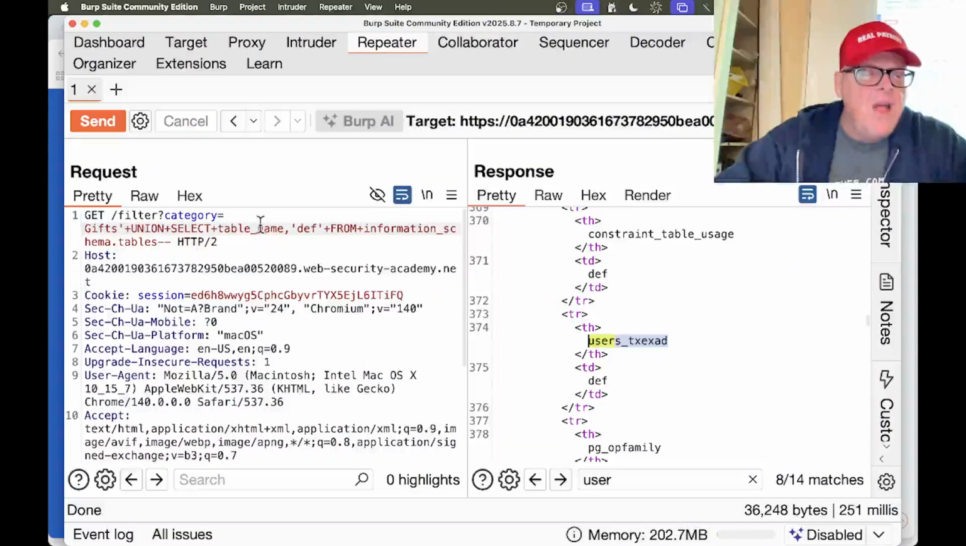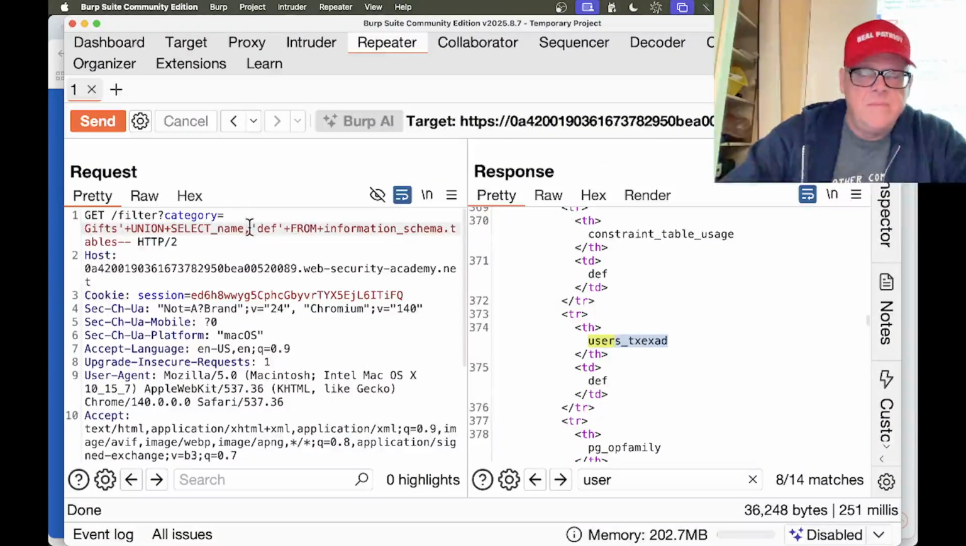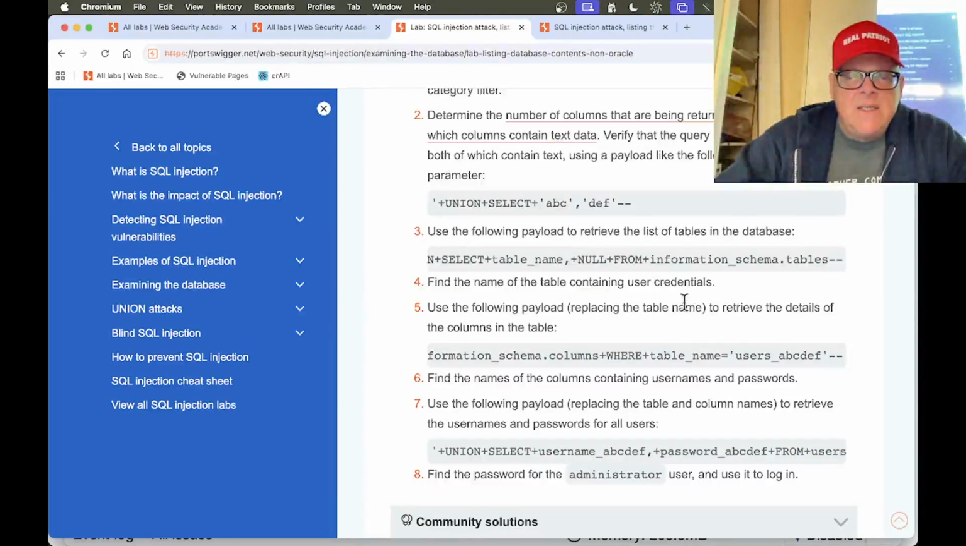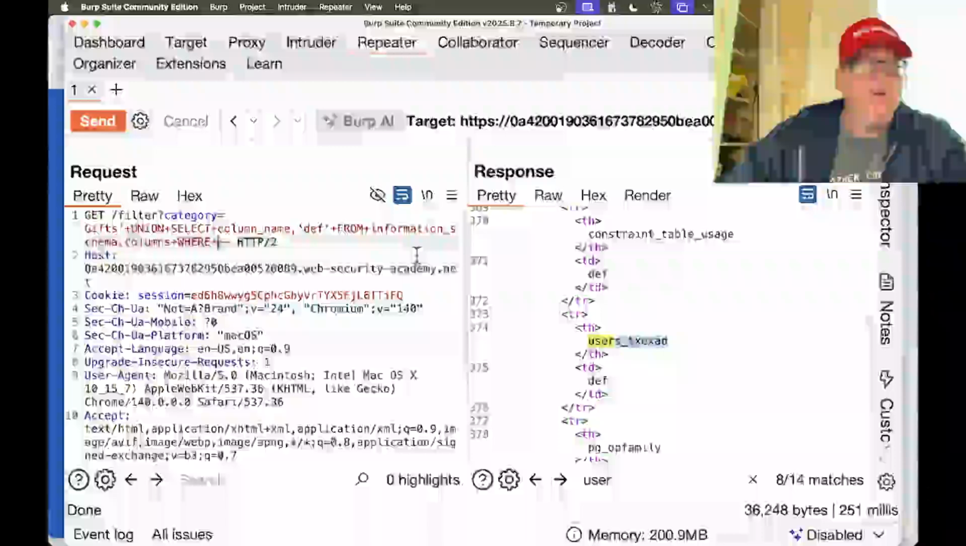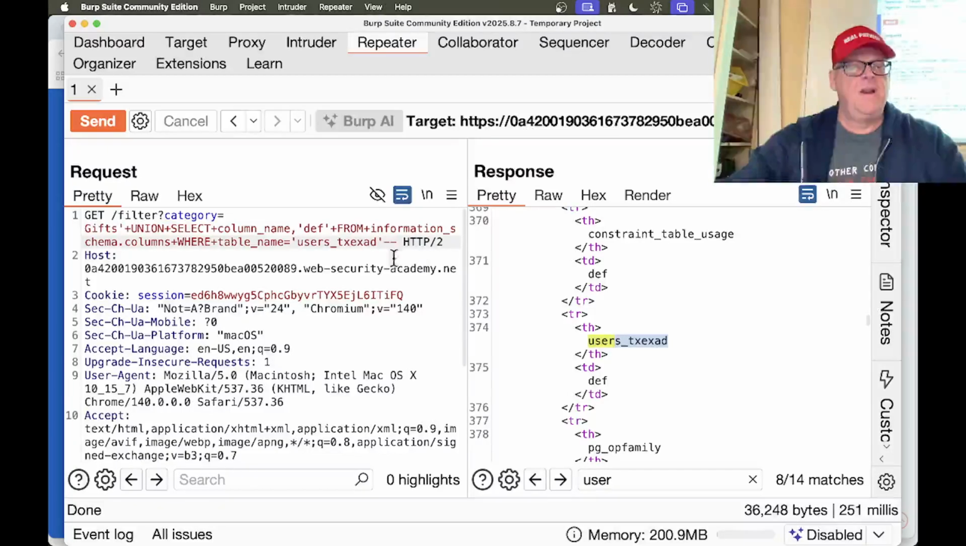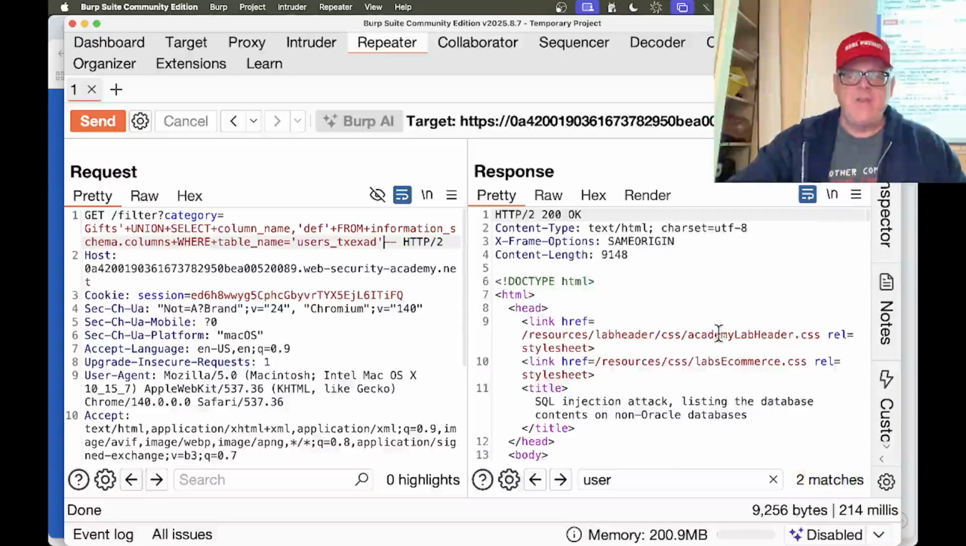So it's going to be column name from information schema columns where table name equals that, there. That should give me the columns in that user's table with the random letters in it. If I haven't made a mistake, which I often do, okay, it looks like I got it right.